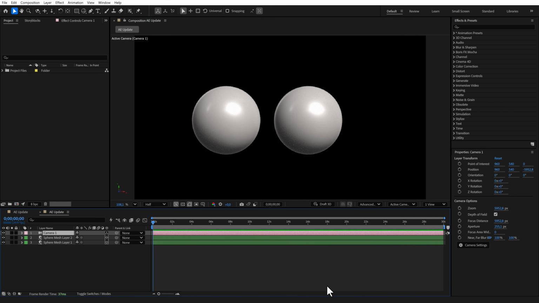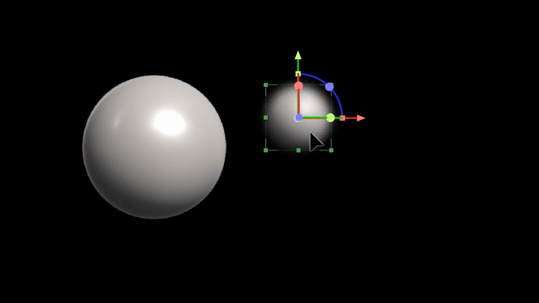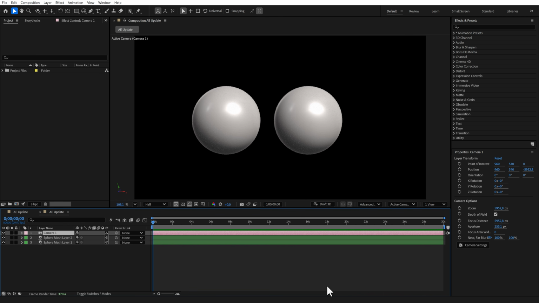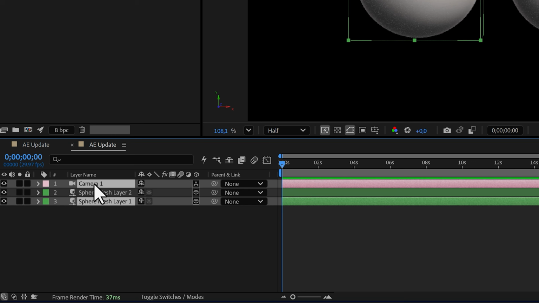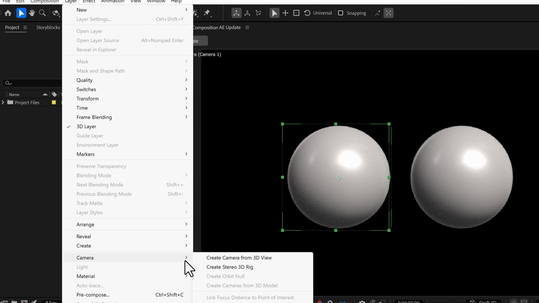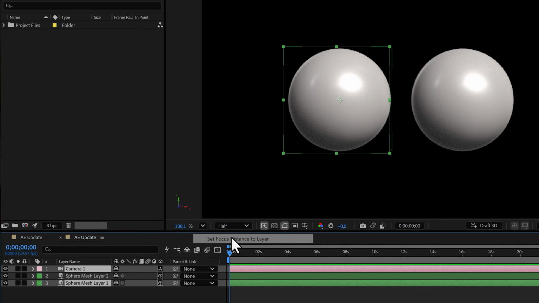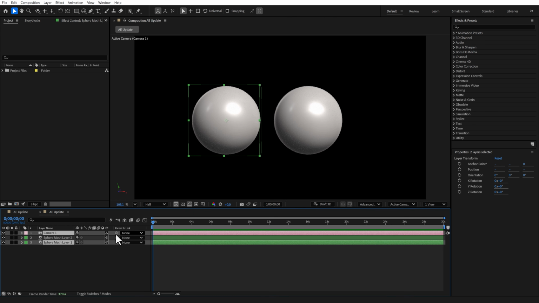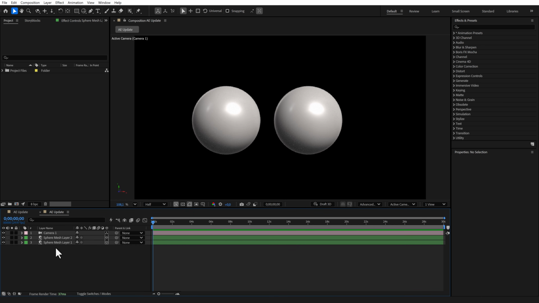Now I want my camera to focus on the left ball, and I want the right ball to be blurry in the background. So to make the camera focus on the left ball, select that layer together with the camera. Then go to the layer menu on top and at the bottom find camera. In here, select set focus distance to layer. Now of course nothing really changes because both of the balls are at the same distance from the camera, remember? But we'll change that soon.